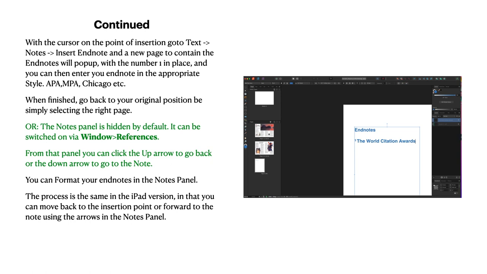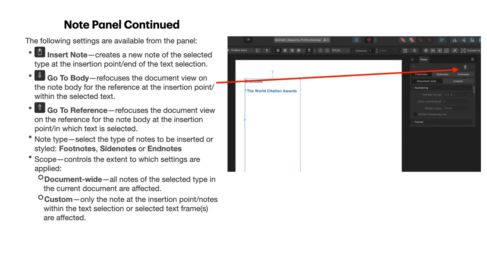And you can format your endnotes in the notes panel. You can see that's fairly large blue text there, which is somewhat inappropriate. The process is the same in the iPad version, in that you can move back to the insertion point or forward to the note using the arrows in the notes panel. Now, the following settings are available from the panel. This is quite probably referring to the iPad version with those little symbols there, but they're equally visible on the desktop. You can insert notes, go to the body where the notes insertion point is, or go to the reference.